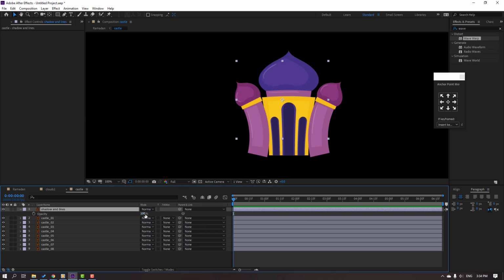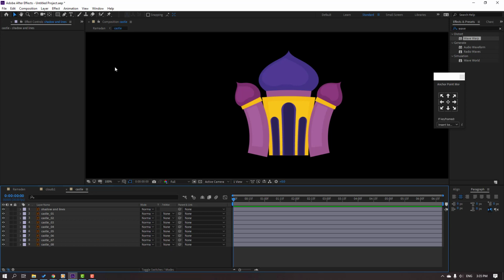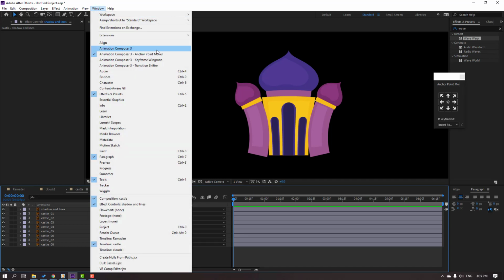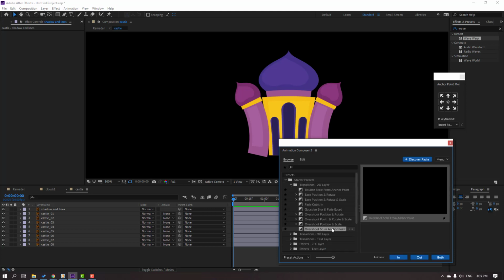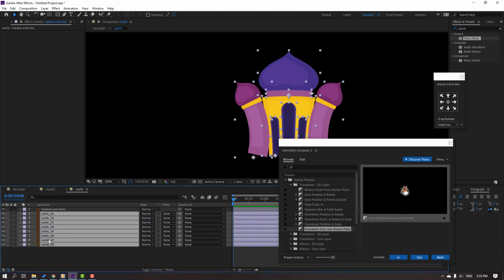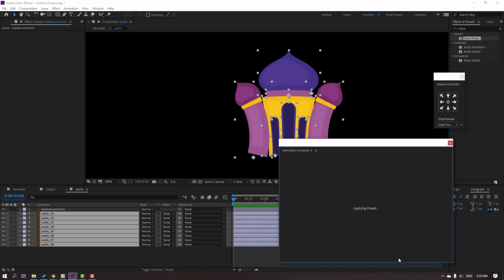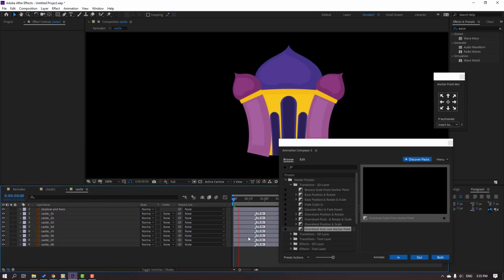shadow and lines, press T, change opacity 0 and go to here, make opacity keyframe, go to again here, change 100. Okay, nice. Let's close these opacity keyframes and go to window, open Animation Composer 3 and open starter pack and let's use this overshoot. Okay, select all these castles and click animate in. So let's see.